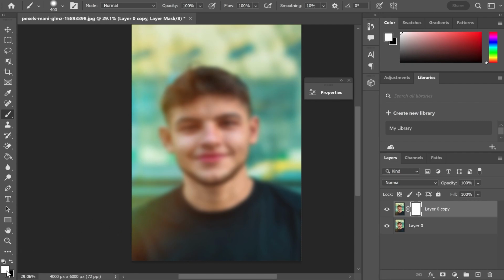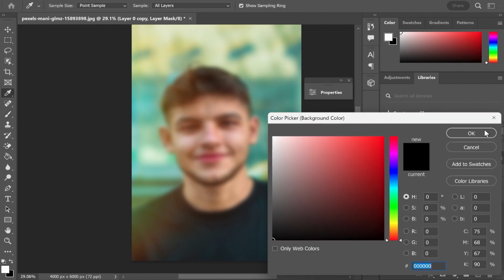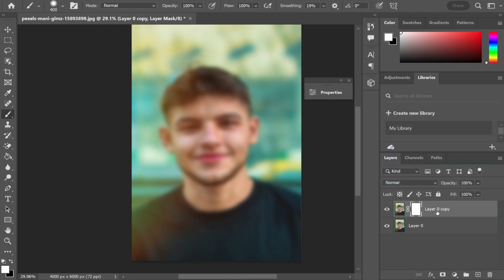Now what you want to do is come down to the bottom left hand corner and just make sure that your background color here is set to black. Now once this is set to black, click on this white rectangle, hold Control on your keyboard, click Backspace, and that's going to remove the blur, and it should make this layer mask here black.